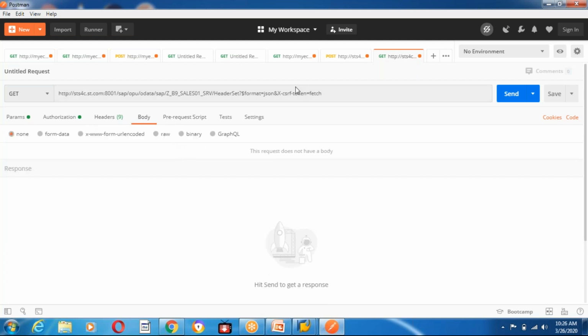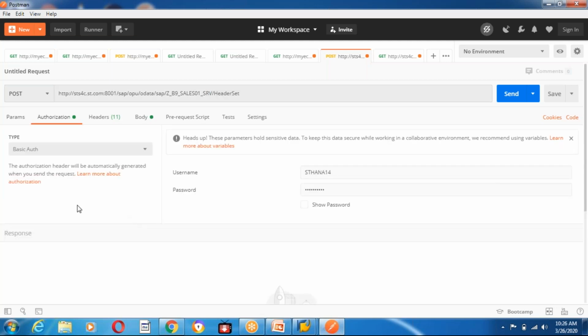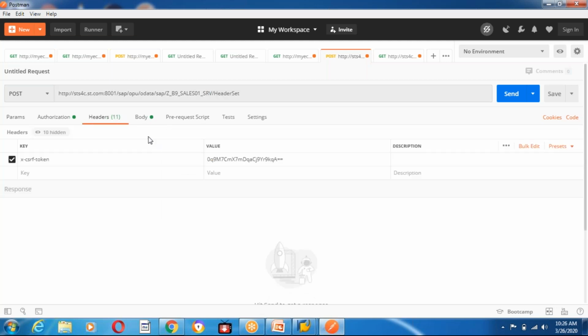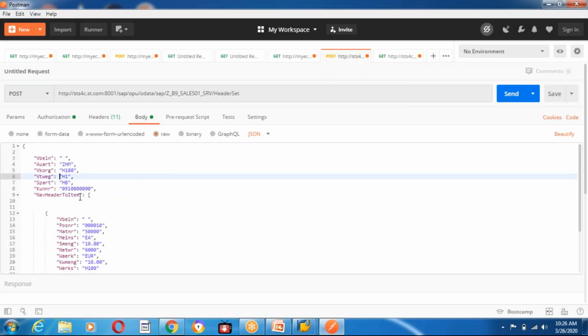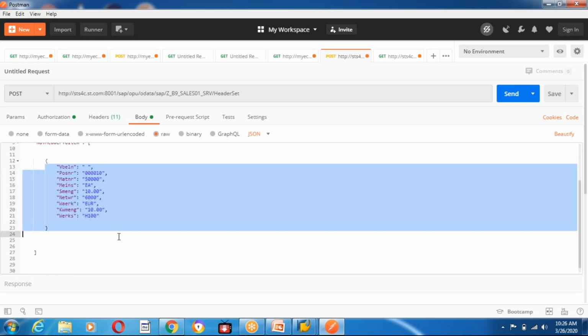This is a POST method. First you need to pass the entity set. This is my URI. Whenever you post, put only the header set because the item is attached to the header. And go to the authorization, basic authentication, headers, and body. In the body we have prepared a JSON with header data and item data, guys.